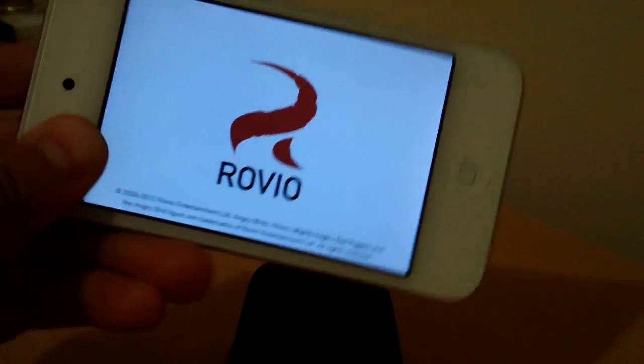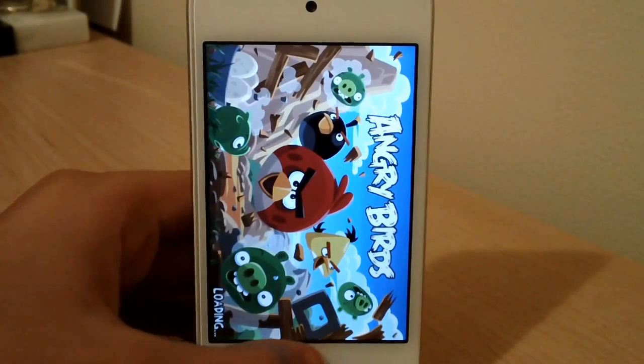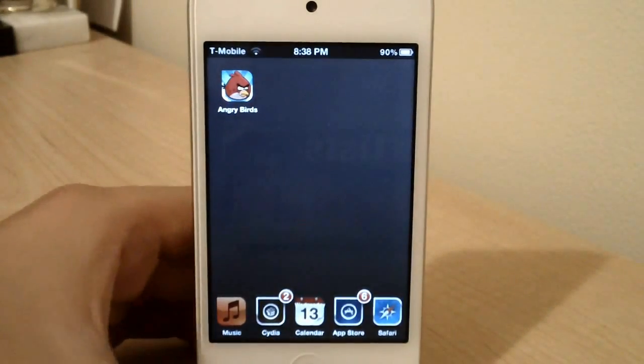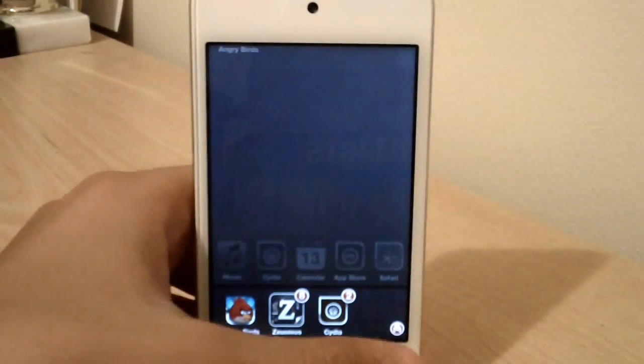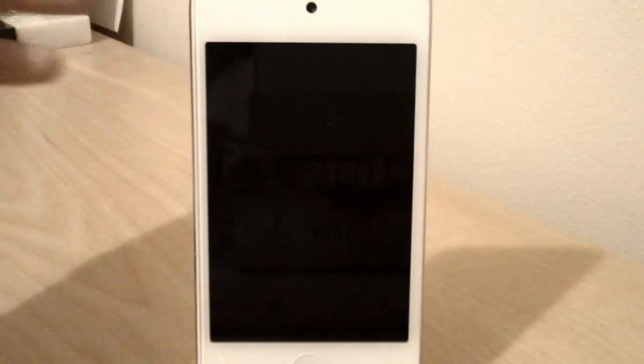This works on a jailbroken device as of now, but as I mentioned, it will work on non-jailbroken devices in maybe a few days, and I will make a video on that, I promise you guys. So that's Zeusmos. It is similar to Installous, but I like the cleaner interface and the fact that it actually brings you to your home screen when it's installing the application, which I find pretty nice.